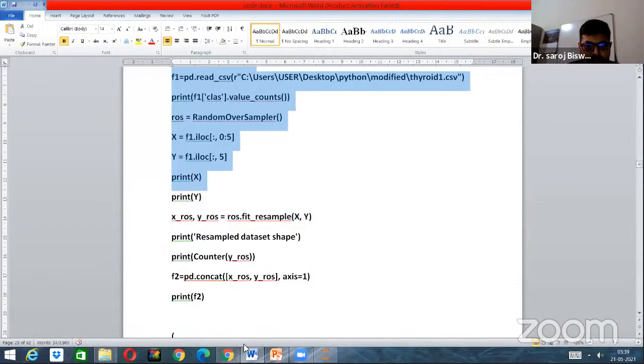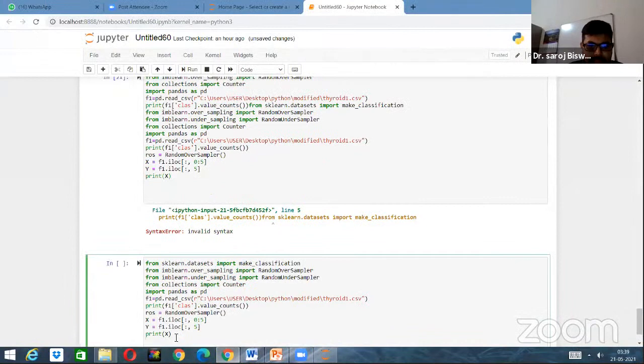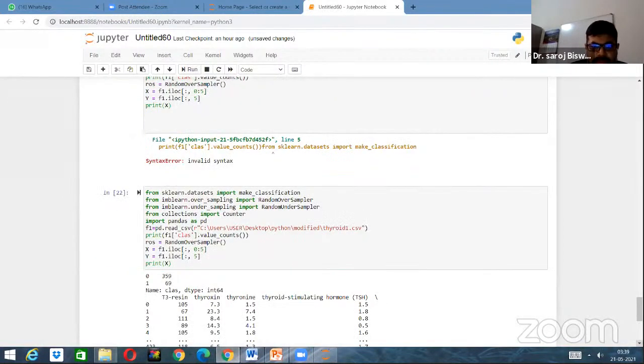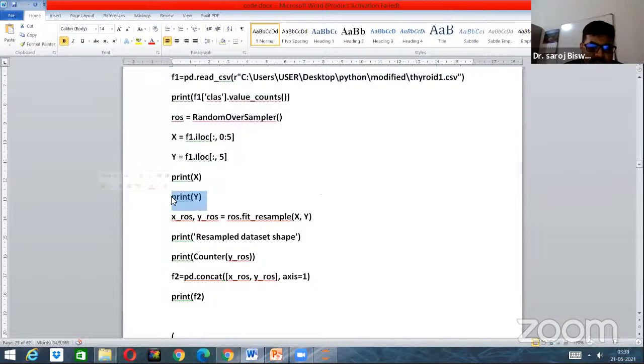Copy up to here. The same thing up to X we are doing now. Okay, yeah, that's the accuracy now. Sklearn has to be invoked, that was the mistake. So here we printed out X, which is the input variable. So this is the input. Now if we want to see the output, it is Y.